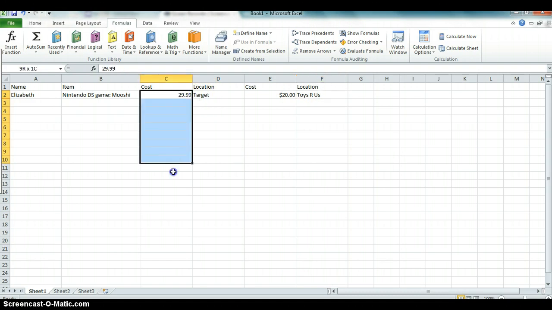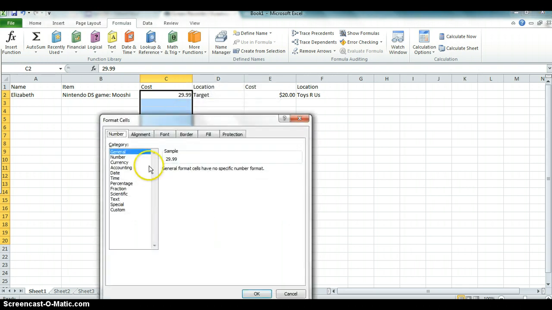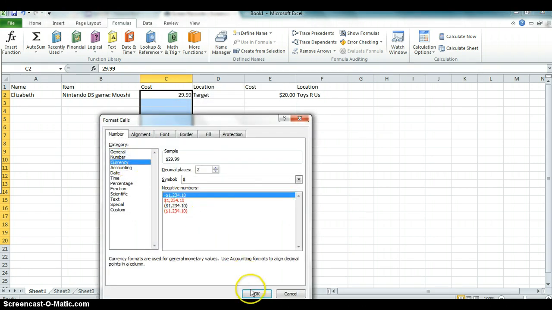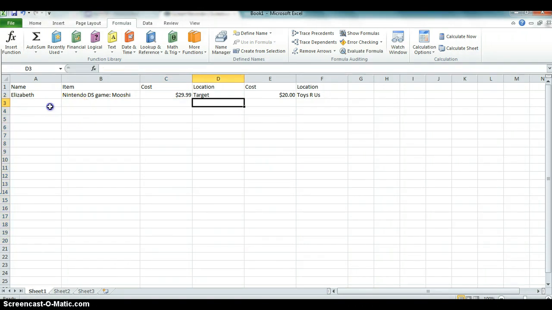Right here, I'm going to do the same thing here down to 20, just so that I can know for sure that my cells are formatted correctly. See, currency. So that I know whenever we go to add them, it'll tell us how much we are going to need total for, say, Christmas.